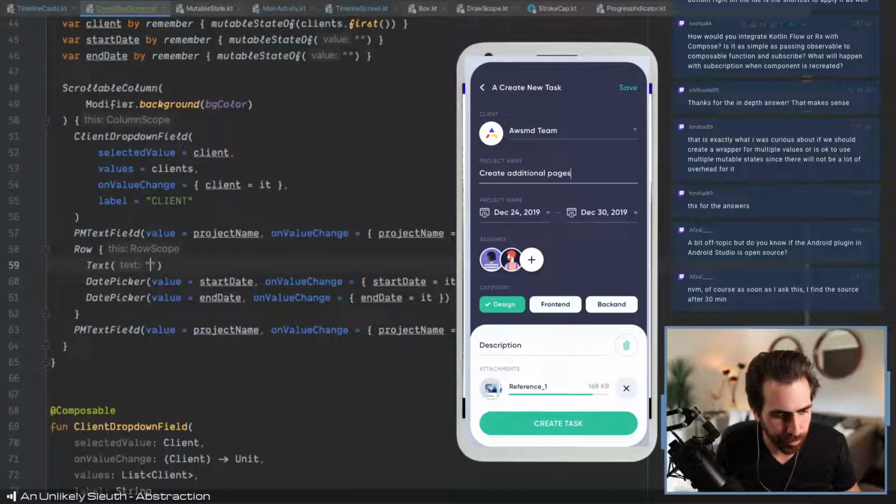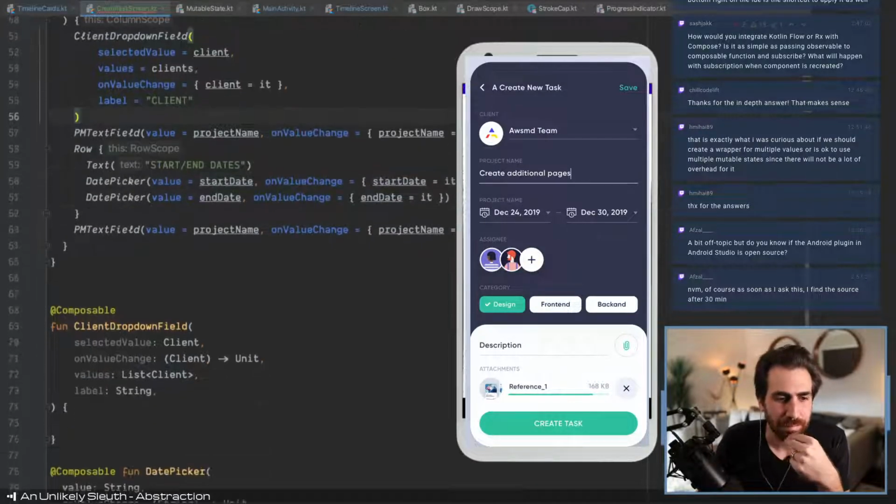I don't know, what is, so this is a project, or no, it's a new task. It's kind of weird for a task to have a date range. Not really sure. Dates, I don't know. Start and end date. Sure, why not?